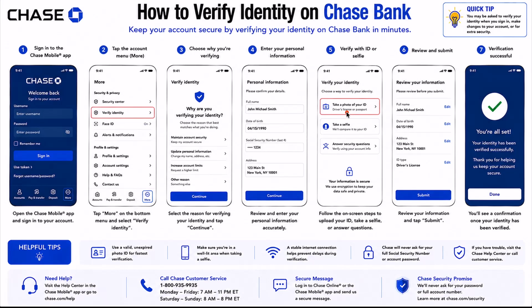So you can either take a photo of your ID such as your driver's license or your passport. Or you could also take a selfie. And finally, you can also answer security questions. Now you can choose any one of these 3 different options right over here. And once you've done that, once you tap on the option submit, you will have successfully verified your identity on Chase Bank.